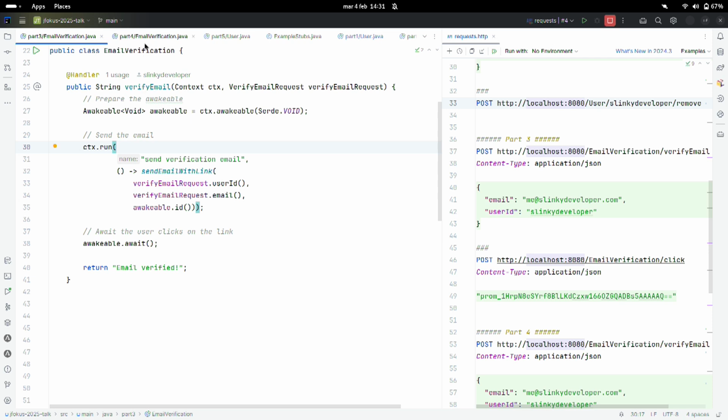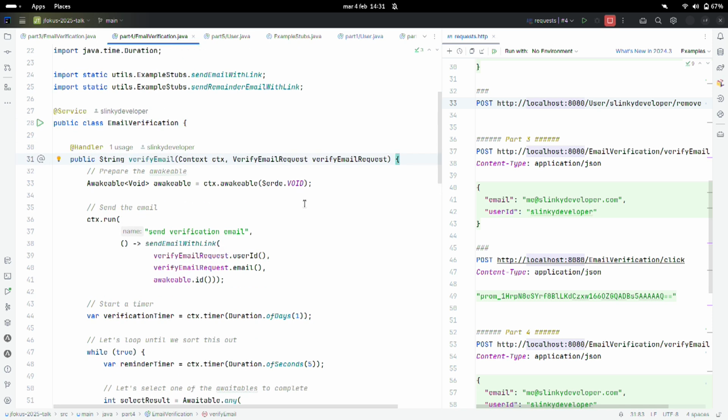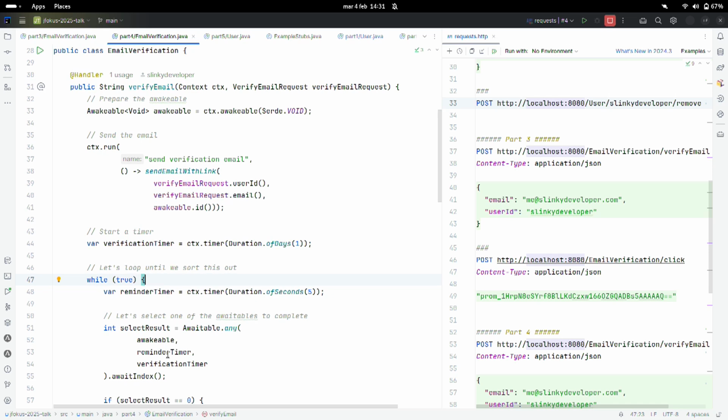How do we do this? Well, we have, again, this email verification, now just a bit more complicated. We start by creating an awakeable and sending the email, same as before, and then we create this verification timer of 1 day. This is the global bound for the user to actually click on the link. And then we just loop. We create a reminder timer. In this case, it's 5 seconds, just for showing you how it works.